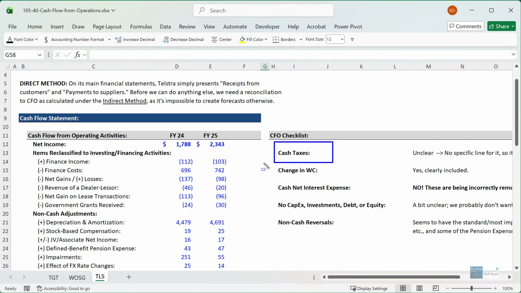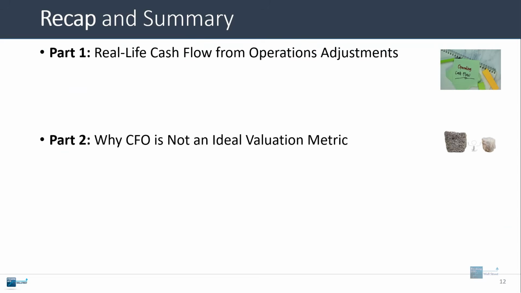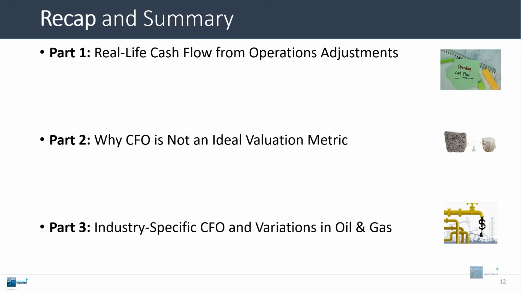Check for cash taxes, the change in working capital, cash net interest expense. Make sure there's nothing related to CapEx, investments, debt, or equity, and make sure all the non-cash reversals and adjustments make sense given the starting metric, whether it's net income or EBITDA or something else. We talked about why CFO is not an ideal valuation metric because it's not great for comparing companies due to all the non-standard adjustments, and it's also quite far from their actual true cash flow. That said, you will still see it in some industry-specific contexts.